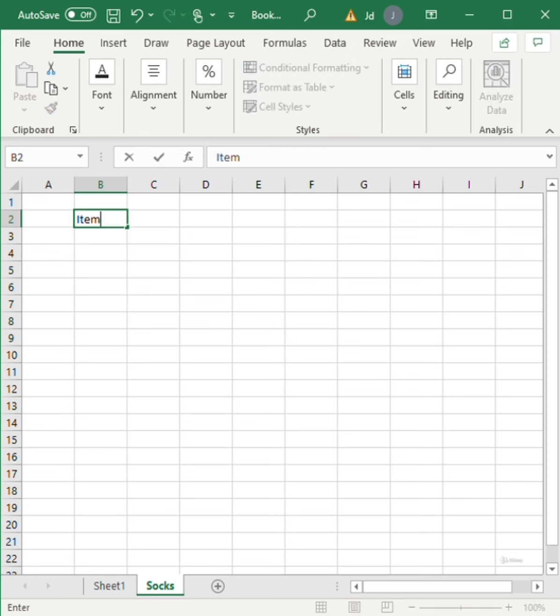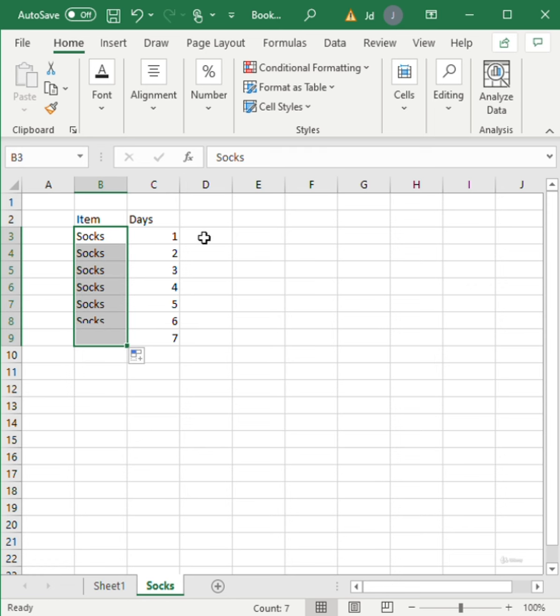We write down the item that we're testing, which would be our socks, and the amount of days that we're testing it for. So that's 1, 2, 3. In this case, we're testing it for the whole week. I'll just drag down the word socks just to populate the rest of the list.